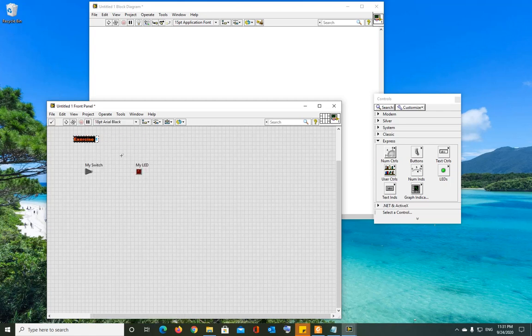So this is, let's say, exercise 1, and it's always wise to explain what this exercise is about. So exercise 1: control of an LED with a toggle switch. Not simple, let's say toggle.